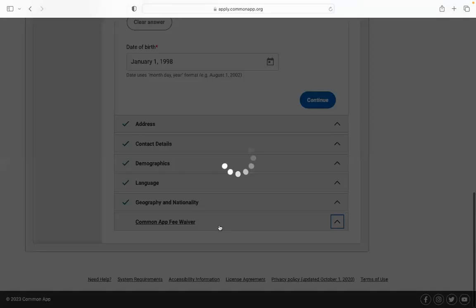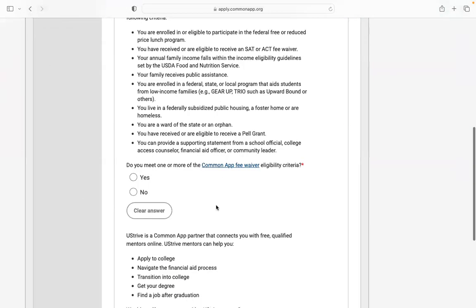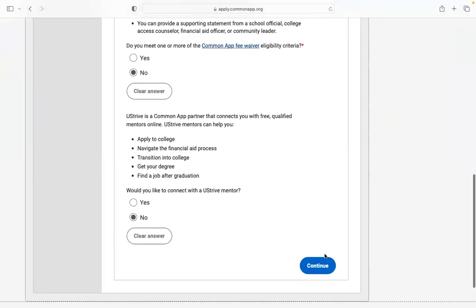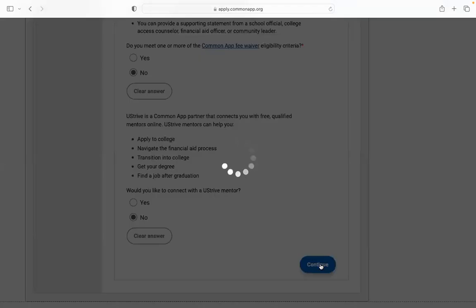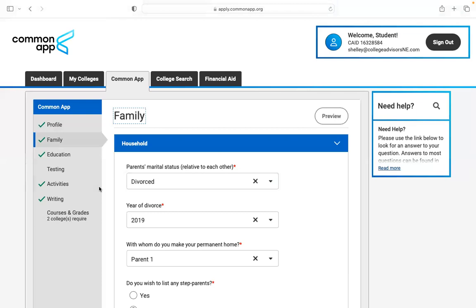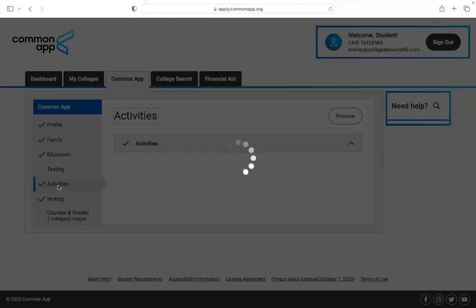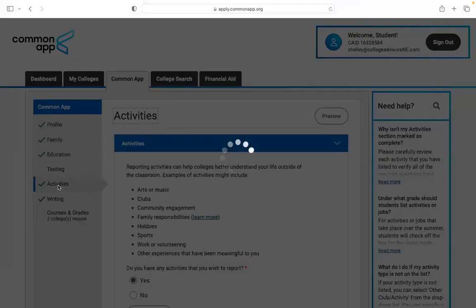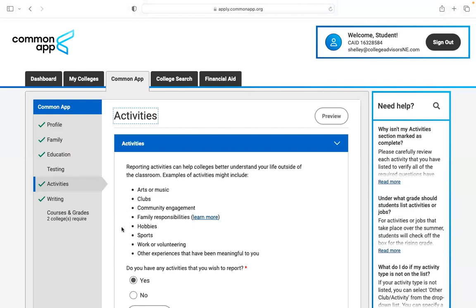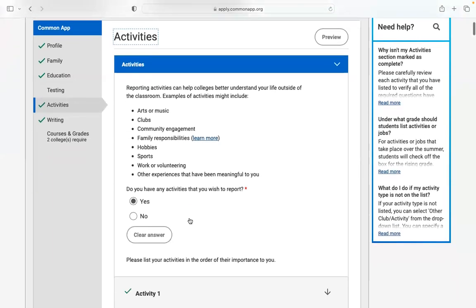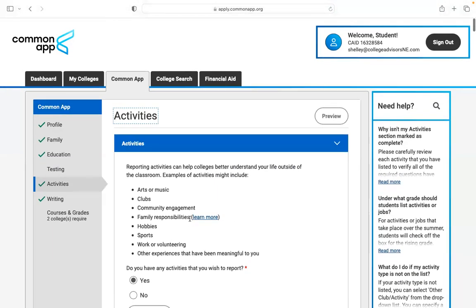And you'll hit over here, Common App fee waiver. You'll decide if your family qualifies for a Common App fee waiver. You'll hit continue, right? And then you'll go back, you'll see all of these green checks here, right? So you're in good shape. So you go back to the activity section, you go, wow, everything's here that I had been working on prior to the rollover on August 1st.